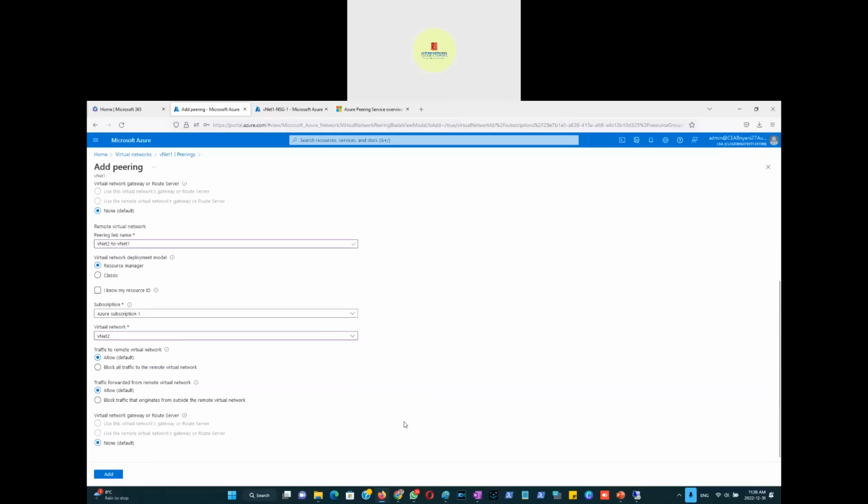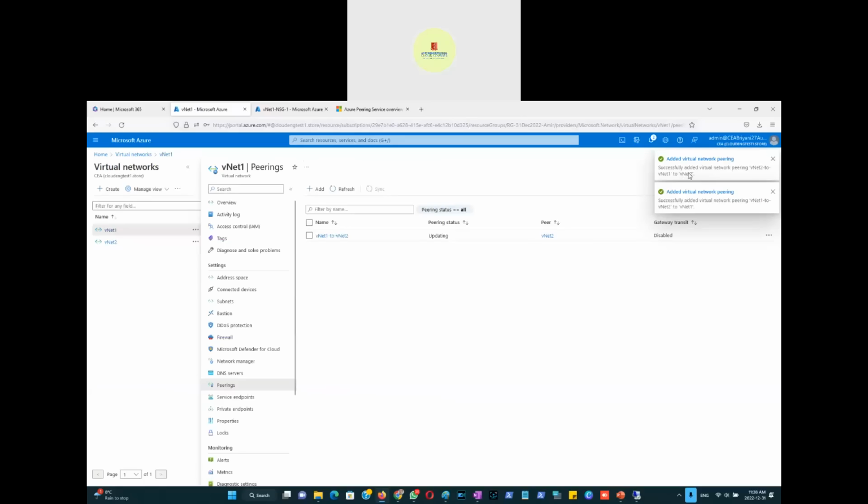So once we have given all the input, then we're going to click the add button. I'm going to click that add button, and you can see it says successfully created on both sides. It has added that. So in VNet 1, it has created the peering. In VNet 2, it has created the peering.